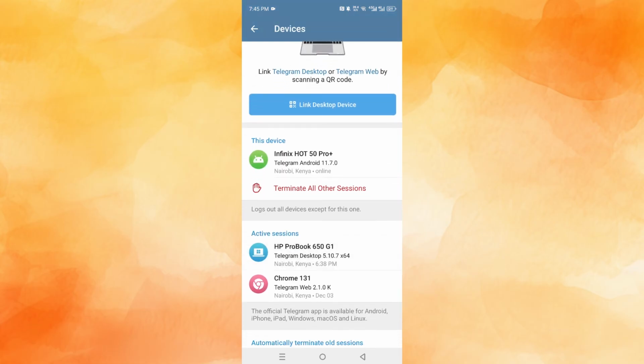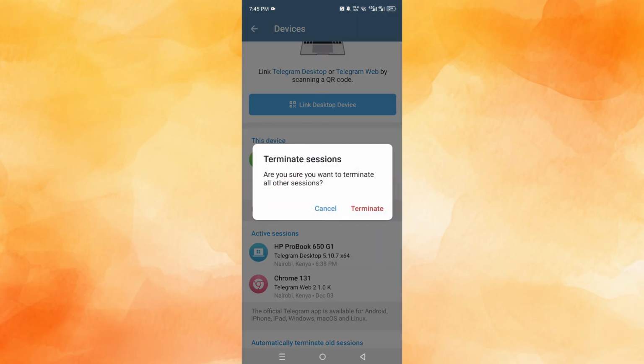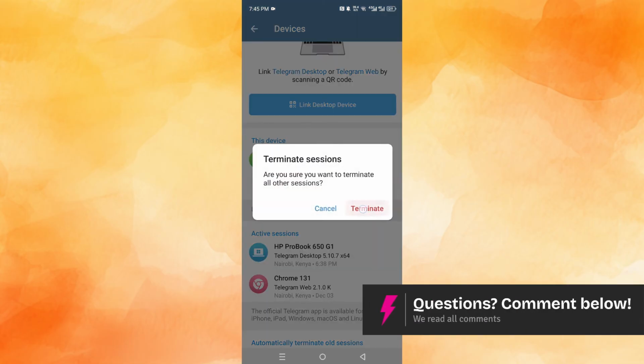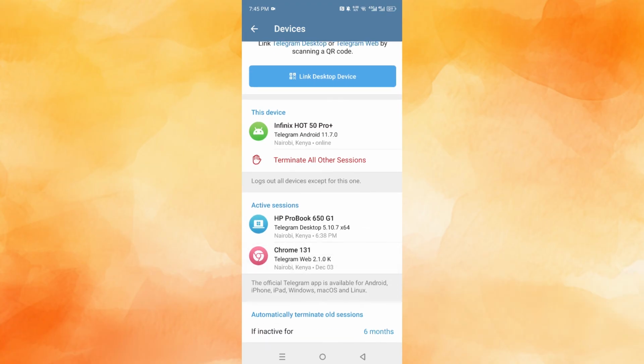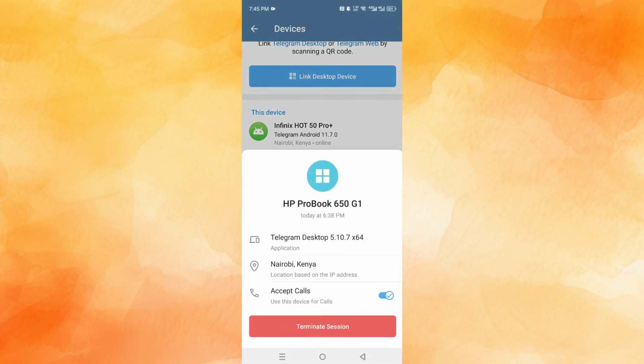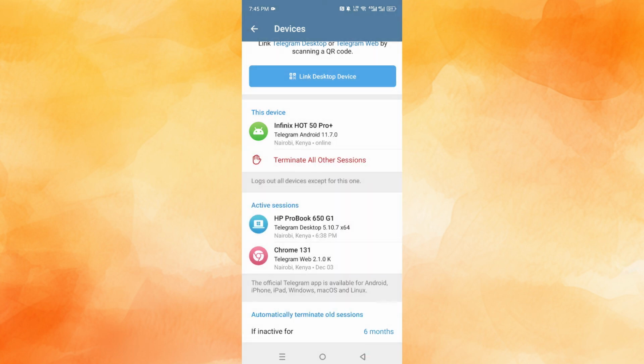And all you need to do is come here and click on terminate all the other sessions. And then go ahead and tap on terminate. Or you can also manually terminate any sessions that you are not aware of. Okay, go and tap on that and then click on terminate session. Really that easy and simple.